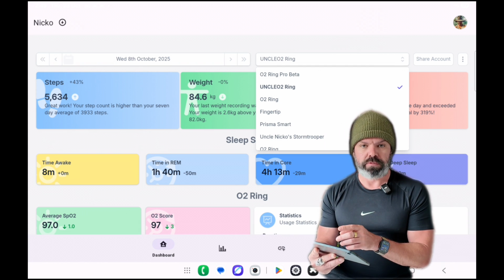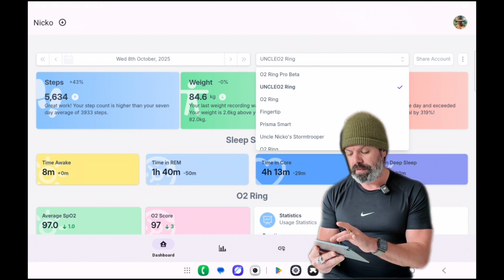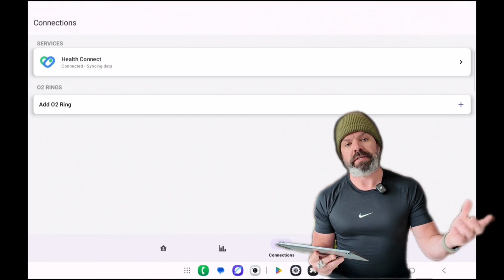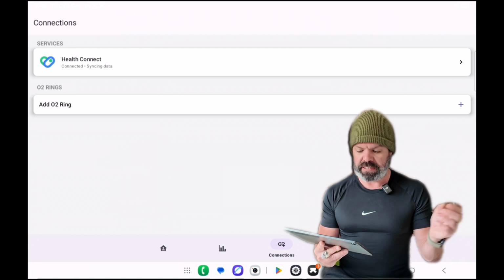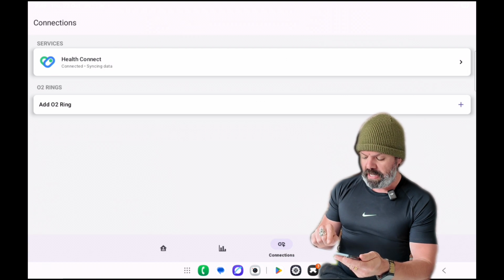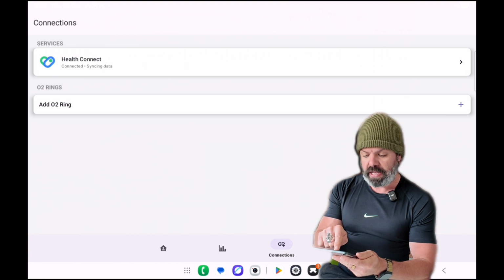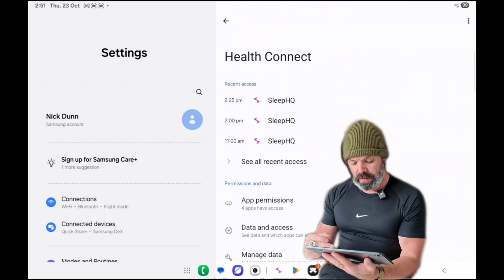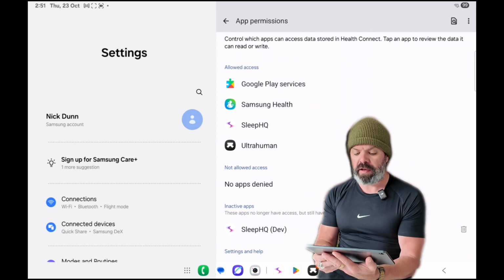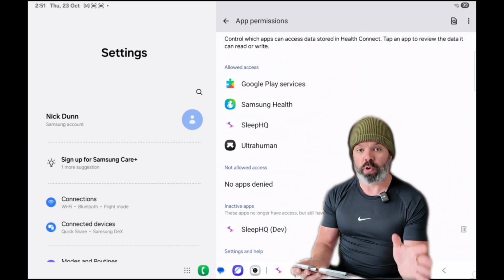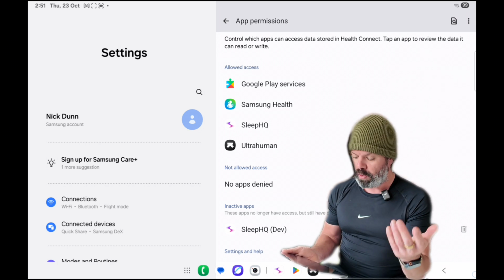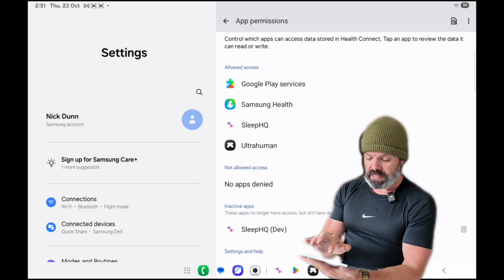But what I want to show you today is really the connections menu, because this is sort of what you've been missing out on, the ability to connect up with Google Health to sync in your sleep stage data, your step count and all that stuff, and also add an O-touring if you've got one. All right, so we're in the connections tab here. You can see now we have this Health Connect, so we can tap on that, and then we'll scroll down to app permissions. All right, and here we have the apps that can access data stored in Health Connect, and we need to add SleepHQ to that list so we can access that health information like your sleep stages and so on. And you can see I've already done it.